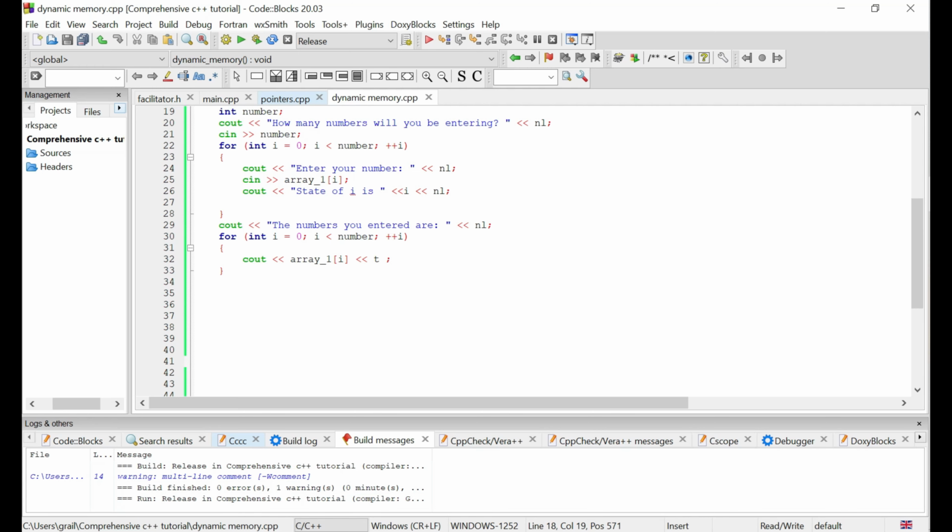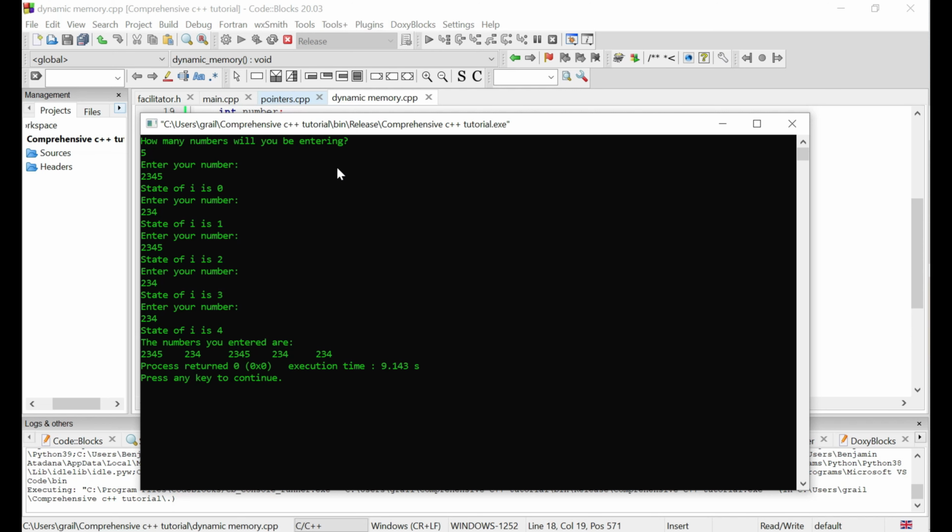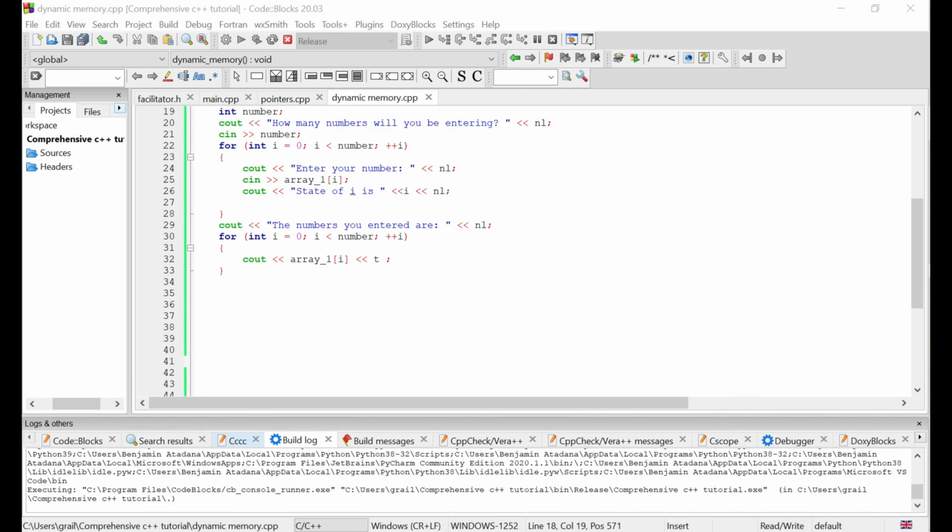What have I just done? Sorry about that, guys. So how many numbers? Let me enter 5. This, this, this. State of I is 3. This. State of I is 4. Right, the numbers you entered are this. Good, so this is also running perfectly.